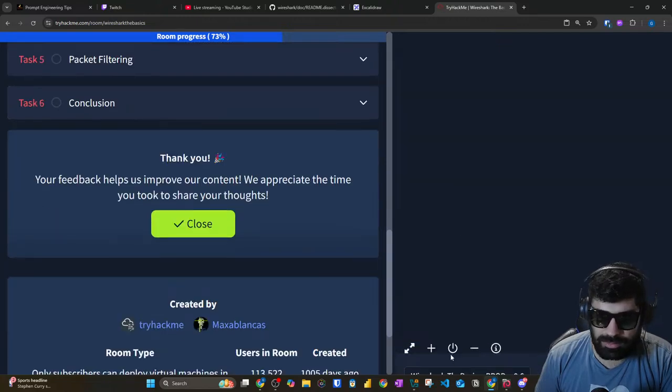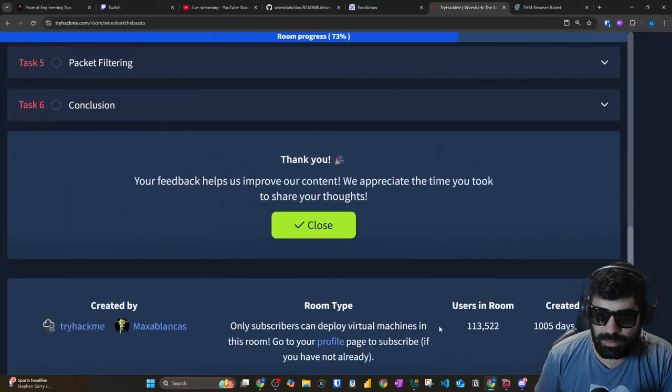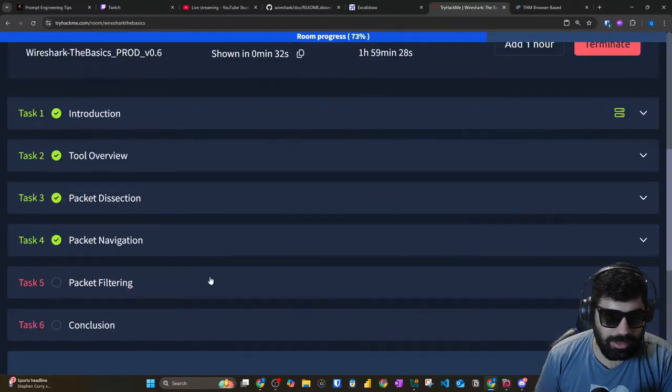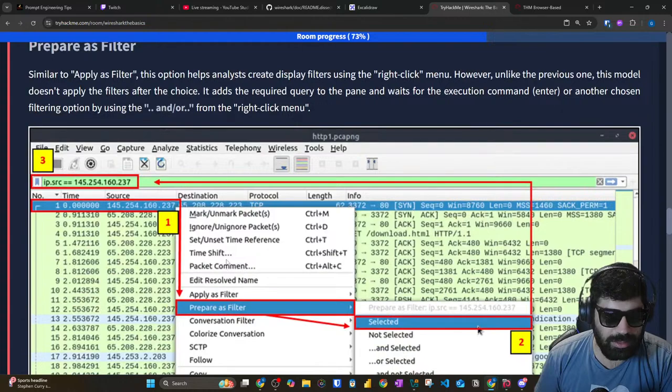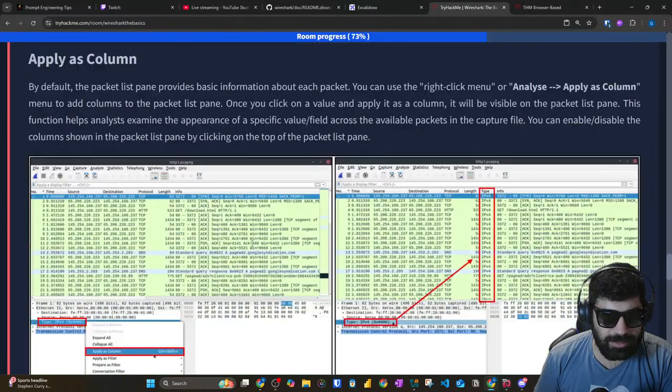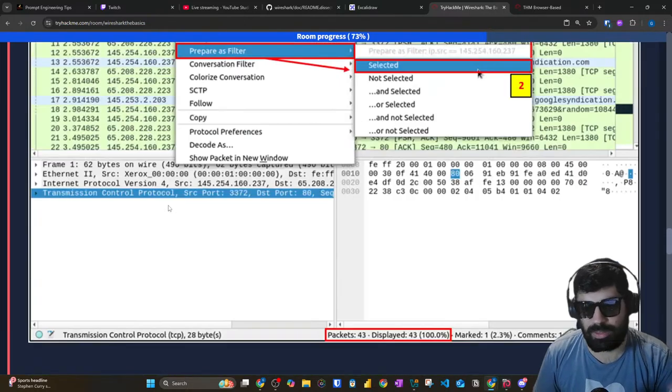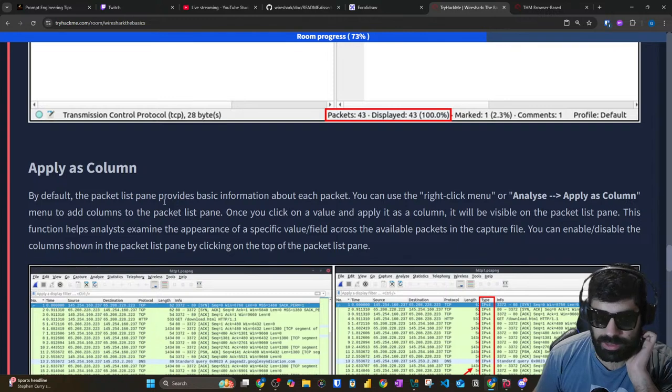So once this is here, open this. I don't need the IP address. I just need to do this. We did the colorize and prepare as filter. Okay, let's go on to apply as column because this is going to take forever. So we'll do both of them together.